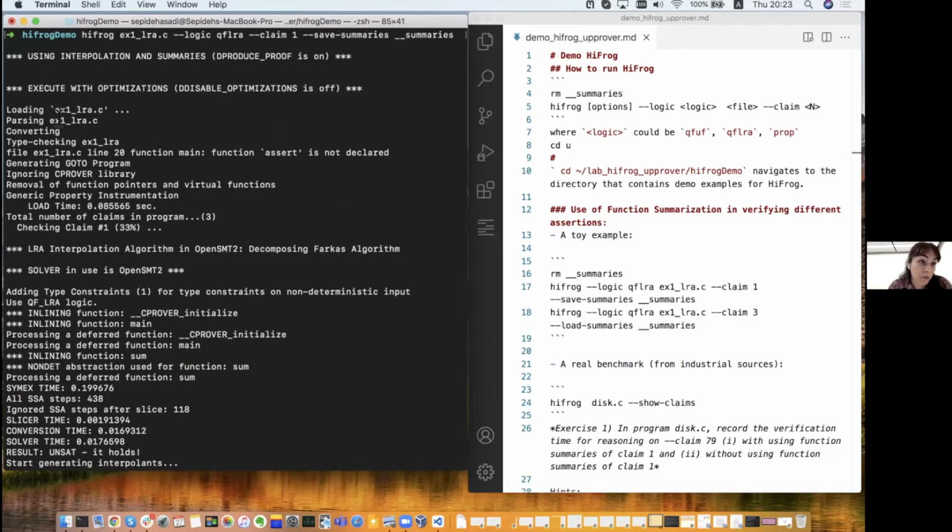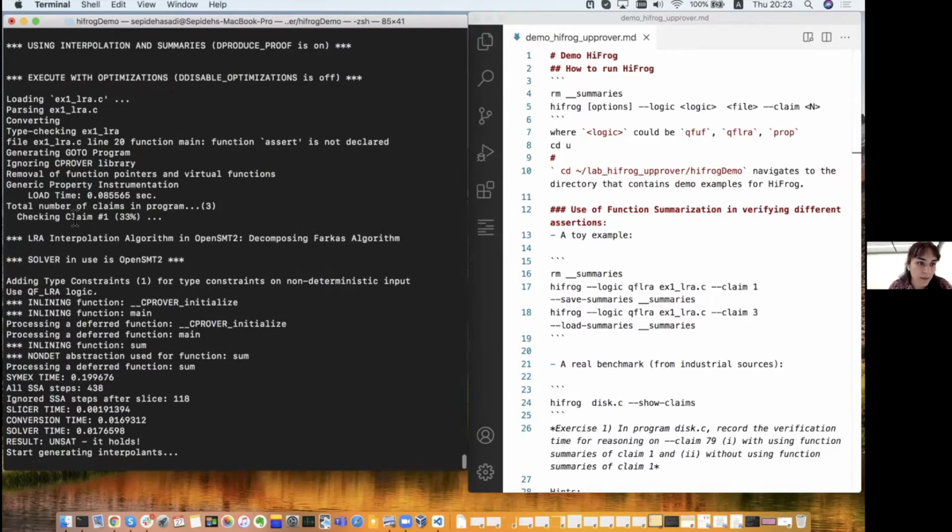First, HiFrog started, of course, parsing the input C file. After some pre-processing, which relies on the CProver framework, it checks the first claim. Here there is a note that for this run, HiFrog uses a specific interpolation algorithm for generating the summaries, called the decomposing Farkas algorithm. Later we will see how we can also change the interpolation algorithm for generating the summaries.